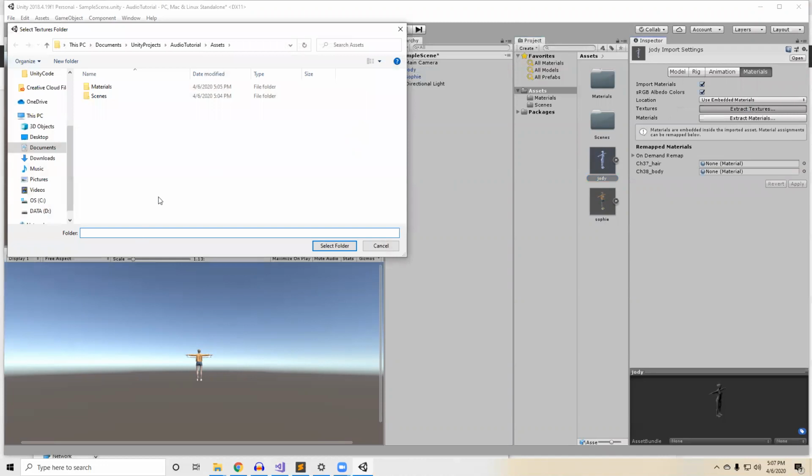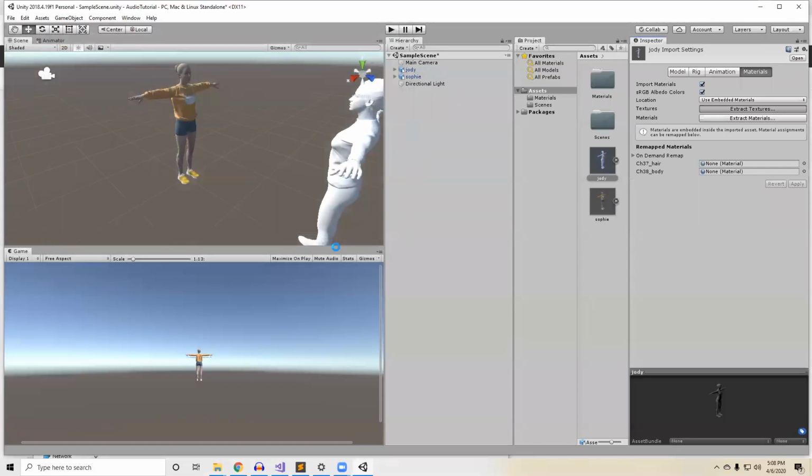So we go extract. I'm actually going to call this one materials Jody. Extract her textures.